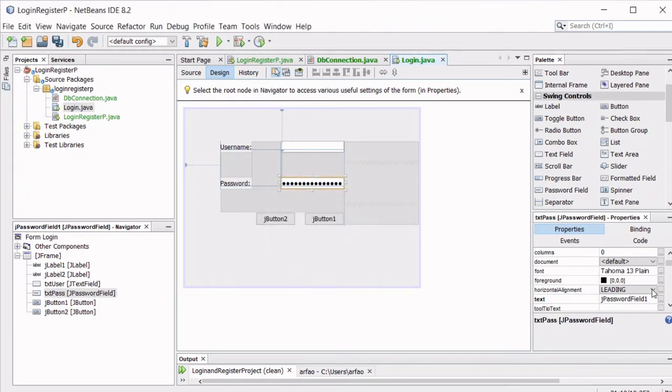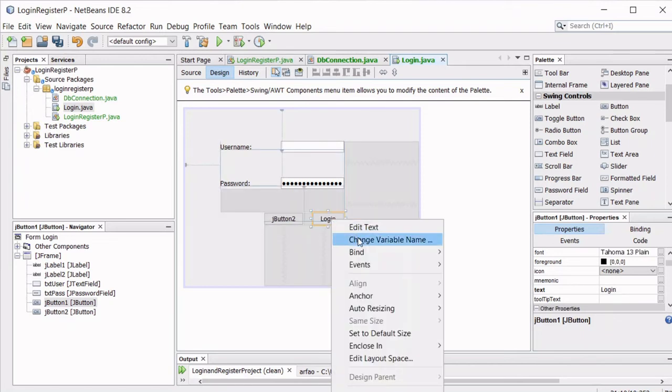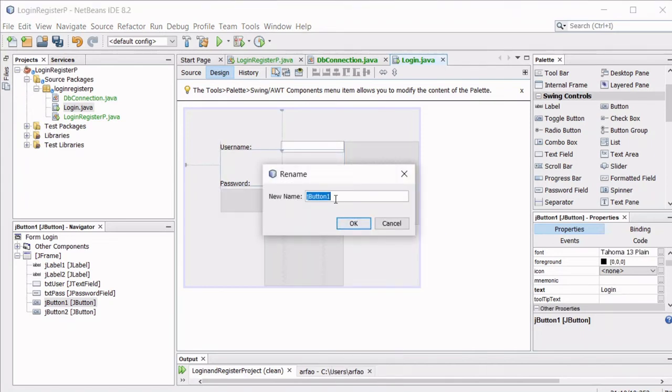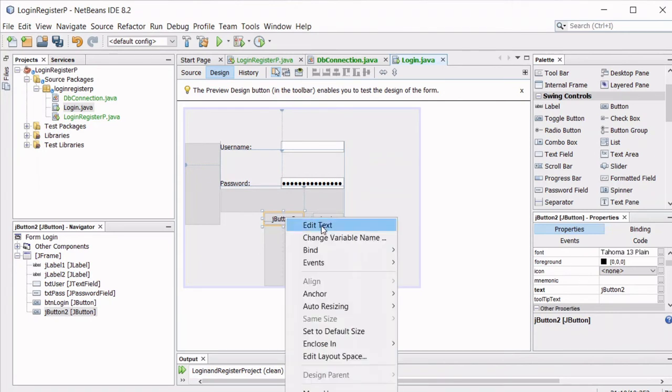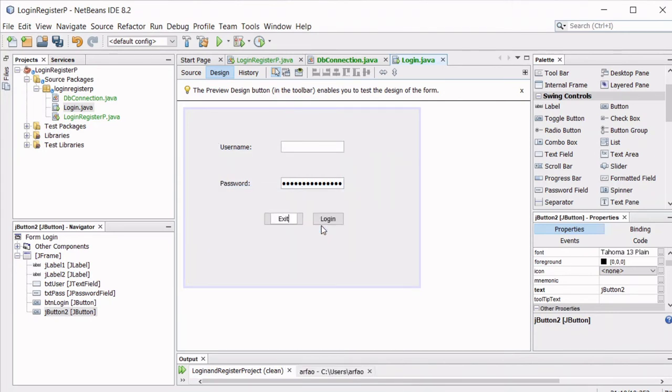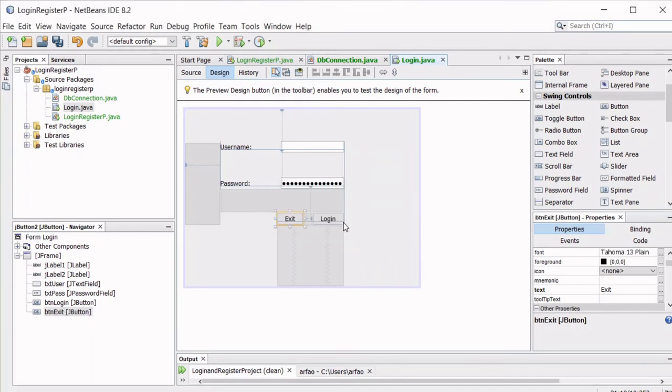And I can also change the default text here. Let's leave the default for now. Okay, and the button here, I'm going to also edit its text. I'm going to say login, and I'm going to also change its variable name to be btn_login. Also, the button for exit, I'm going to change its text to exit, and I'm going to change its variable name to btn_exit. And later on, we're going to code all of these buttons.